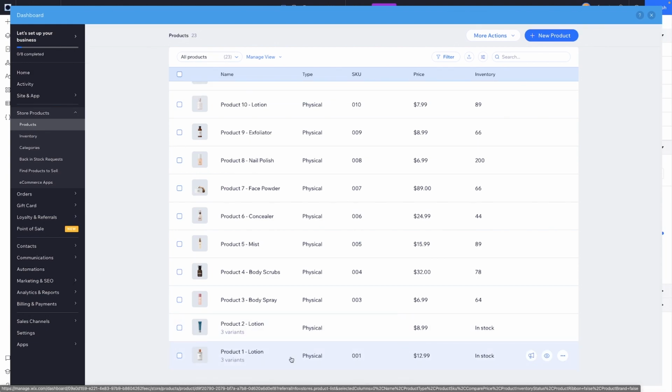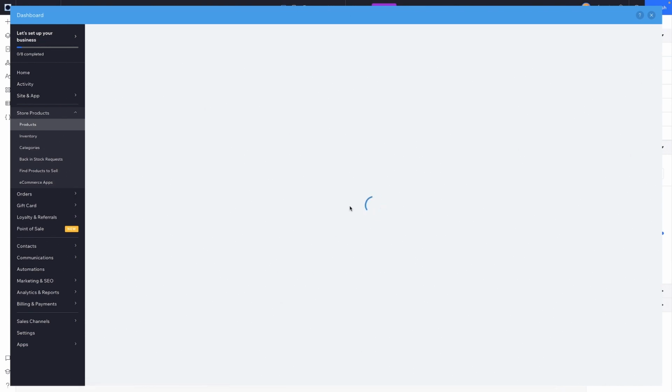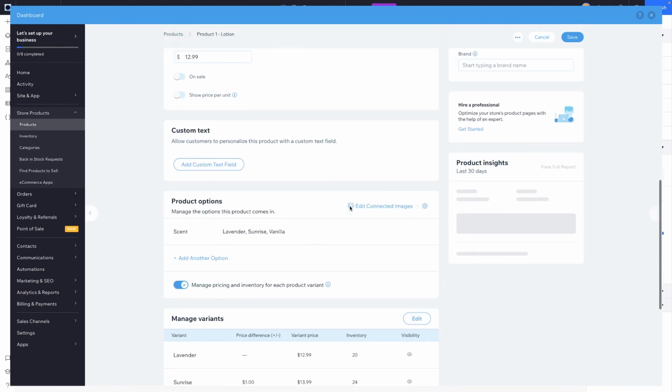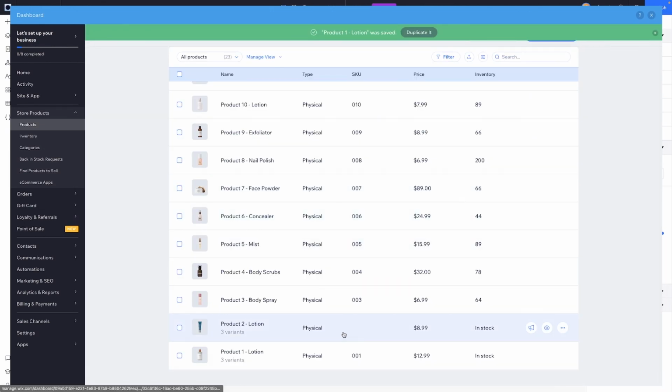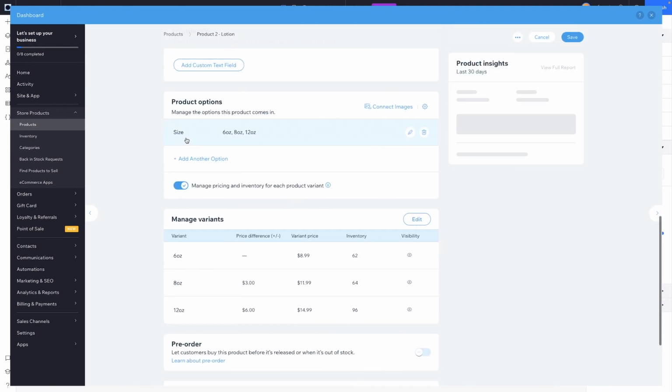And the first thing that I want to note is that with product number 1, the variations are based on the type of scent that the user wants to buy. So they can choose vanilla, lavender, or sunrise, whatever that may mean. But for product number 2, the variations are actually based on size. So we have a 6 ounce, 8 ounce, and 12 ounce. For this, I did add different price variations here. So for 6 ounce, it's the normal price of $8.99.